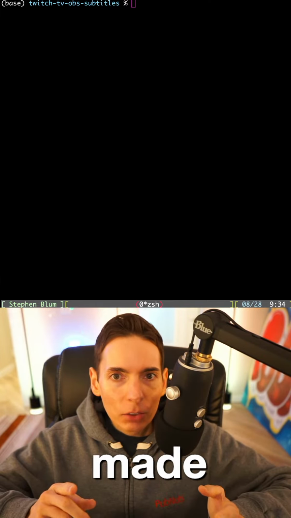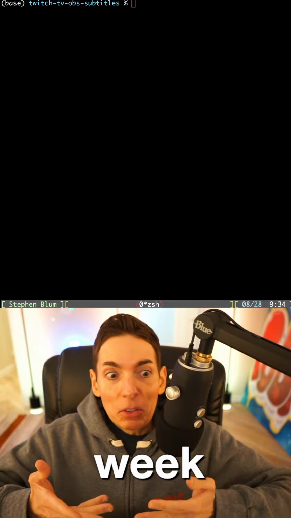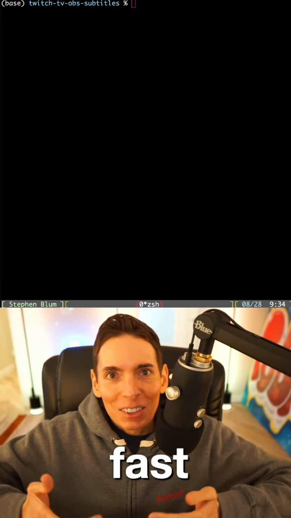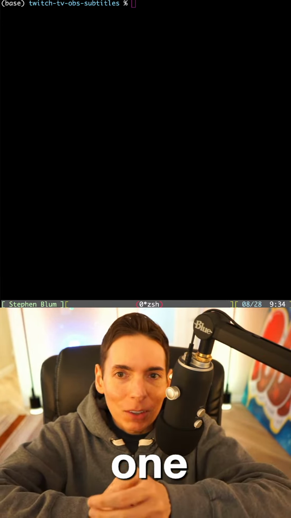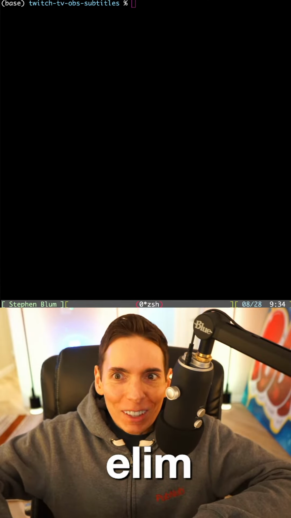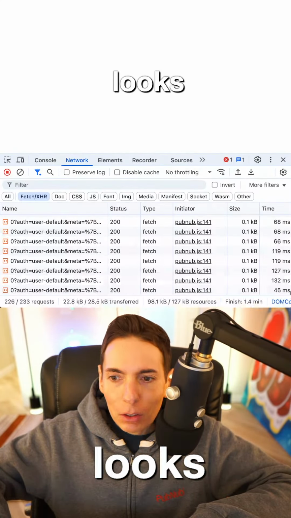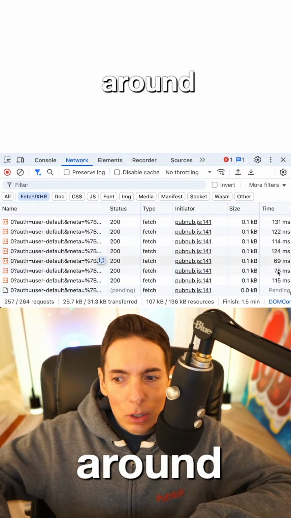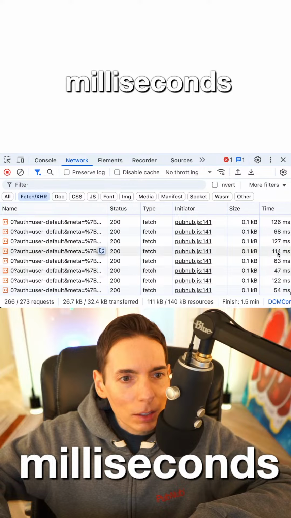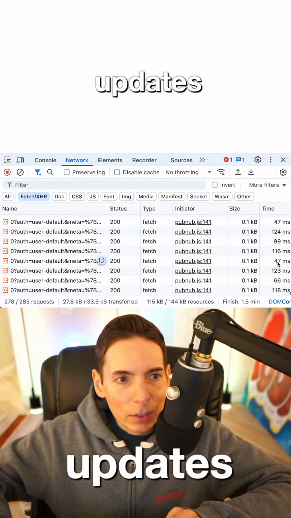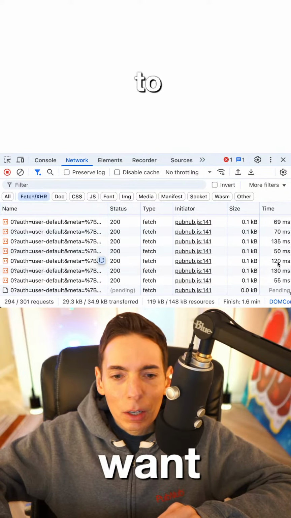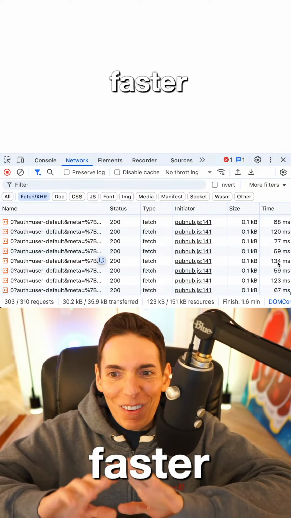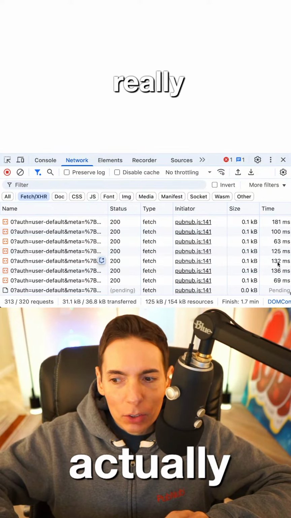We already made them fast earlier this week. So as you can see, it's pretty fast on the screen. I want to go one step further and eliminate additional latency. So let's take a peek here. I don't know if you can see on the screen. We're seeing right around 100 or so milliseconds on latency for the updates. You can see that data coming in. I want to make it even faster. It's going to go even faster. I'm actually really excited about this.